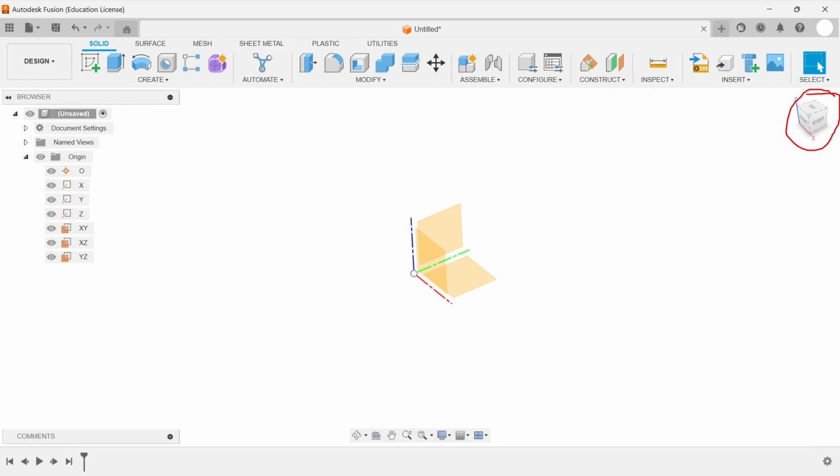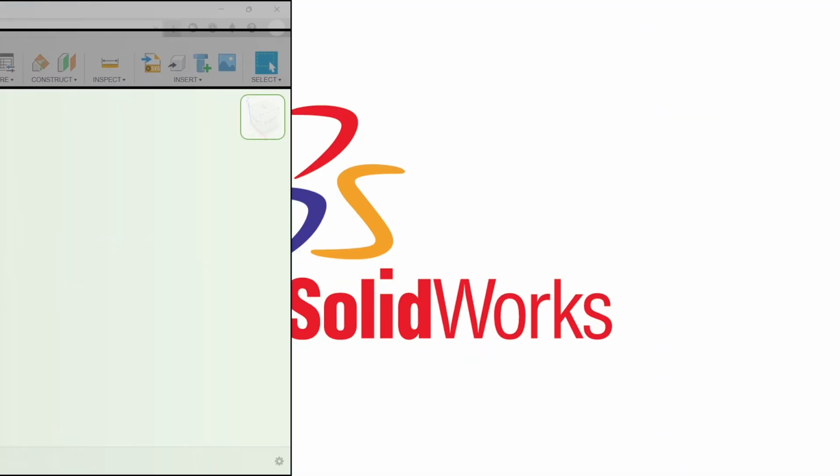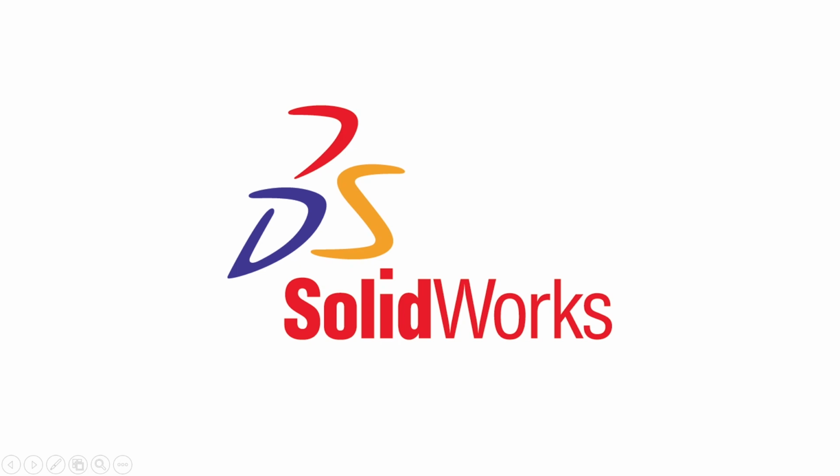So what is the triad? We'll be learning it in the other upcoming videos. So moving on. As I have overlaid the basic interface, you can see that this is a basic interface. Now moving on to the next software, which is Dassault Systems SolidWorks.